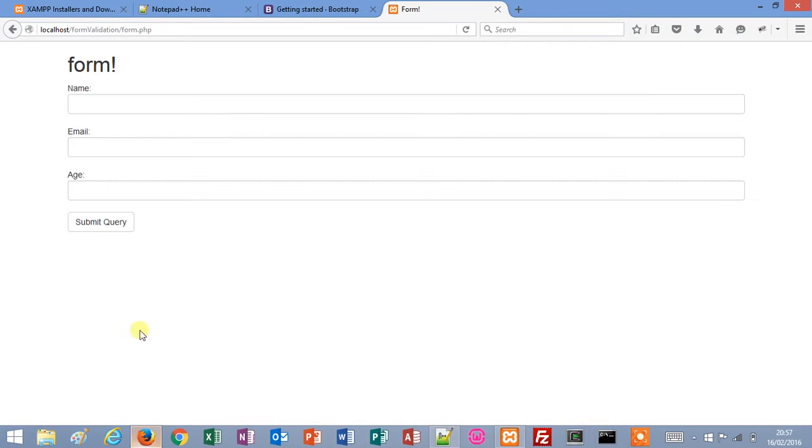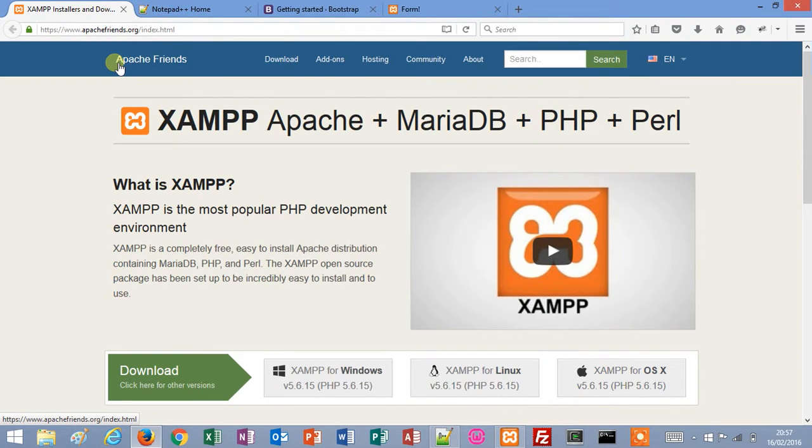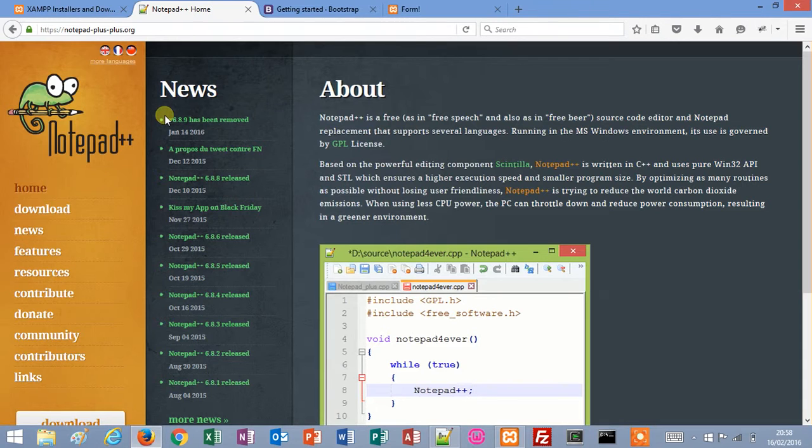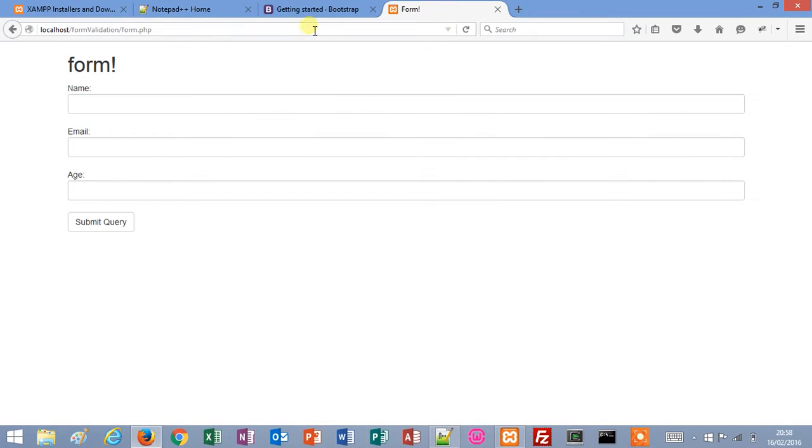First of all, we'll need some server-side software. I'm using XAMPP. If you Google XAMPP, there'll be various download links. I'm downloading it from the apachefriends.org website. You'll need a text editor. I'm using Notepad++ as my text editor. If you Google Notepad++, you should get various download links for it. And I'm using Bootstrap from the getbootstrap.com website, in the Getting Started section. And I'll just reload this form page so it's blank.